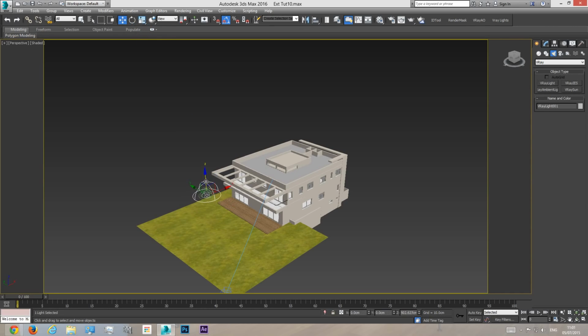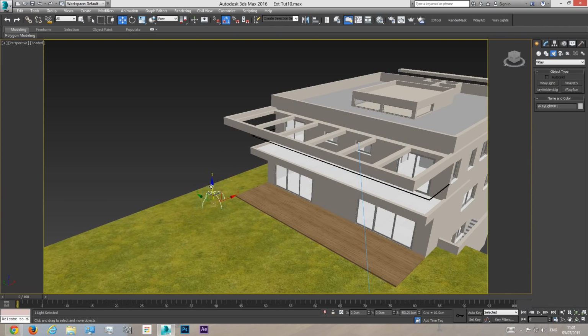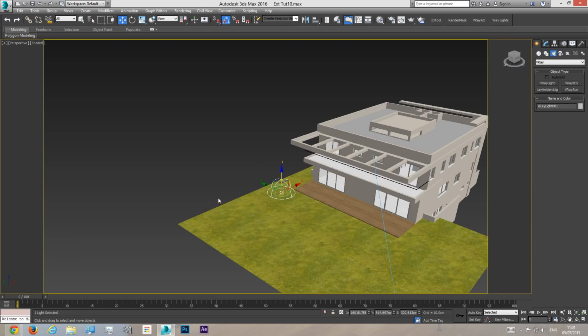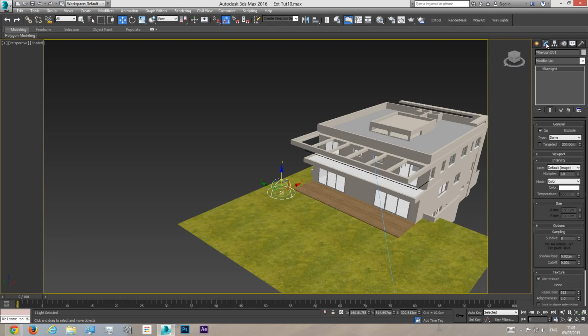Now when you create a dome light, it essentially means that this light is the sky of the entire image. So no matter what colors you put in here, they will reflect as the sky of the image.